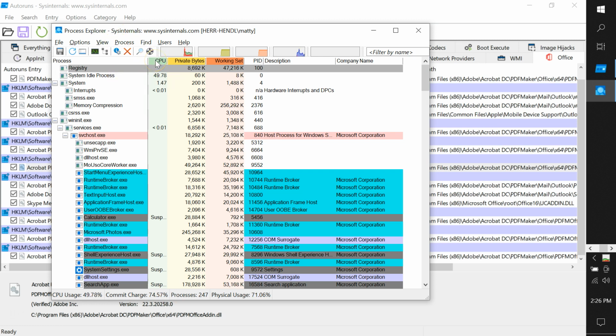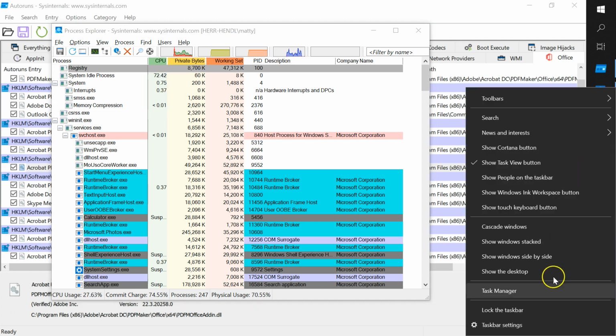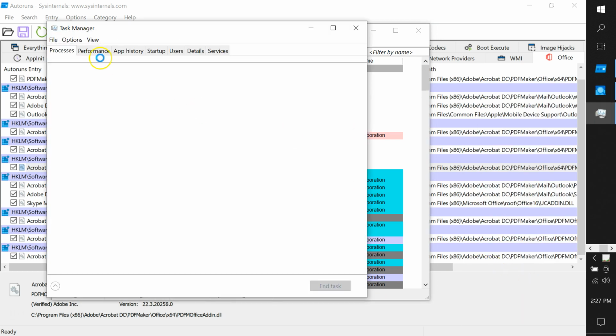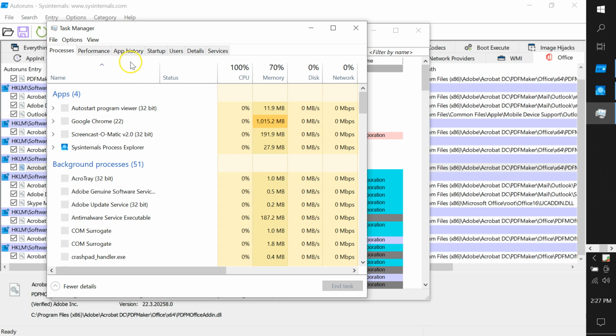And there's information about the CPU, private bytes, working, wow, that orange is tough for me to read. There's a process ID there, I can see that thing. And then you can see there's a description, company name, blah, blah, blah. Most of you would be familiar with this process monitor.